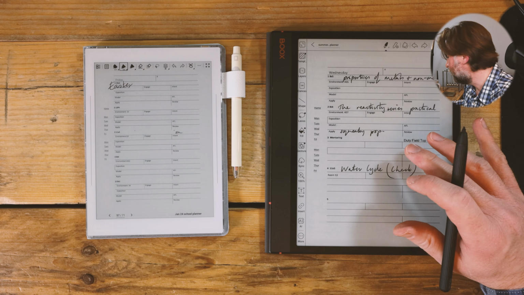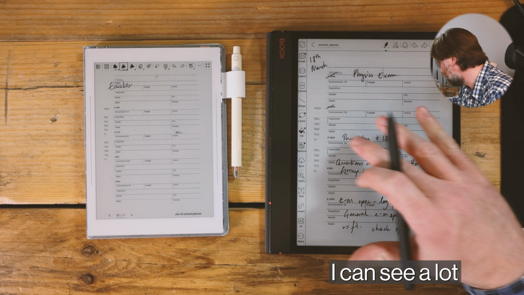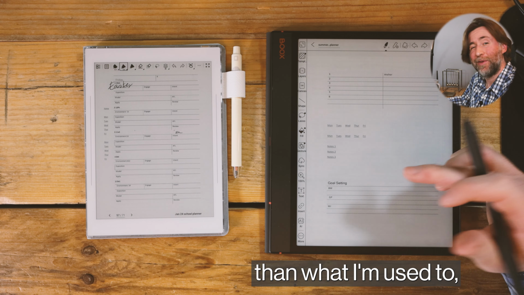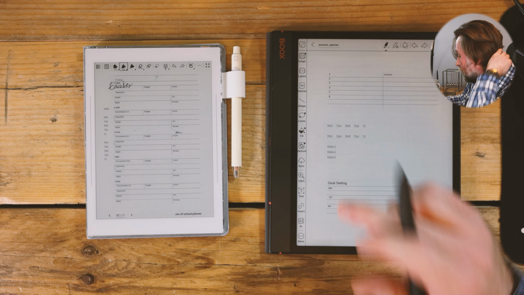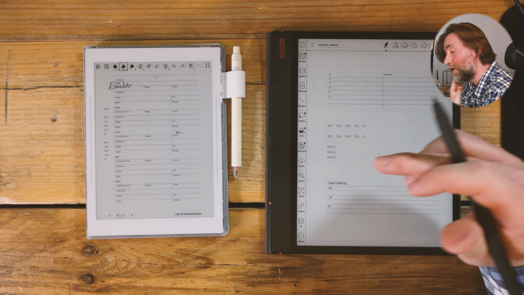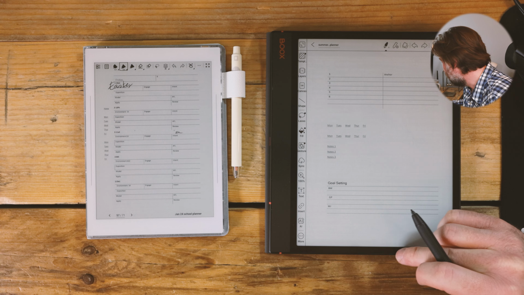Cool, so that's the planning transferred across, and I can say I'm not massively missing the Boox super refresh rate. I can see a lot more ghosting than what I'm used to, but it isn't really interrupting my enjoyment of it as a purely note-taking machine. So now I just need to set up some hyperlinks to get my PDFs that I need for teaching the physics. So I'm going to go ahead and find them and download them first.